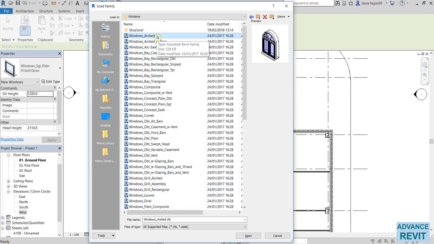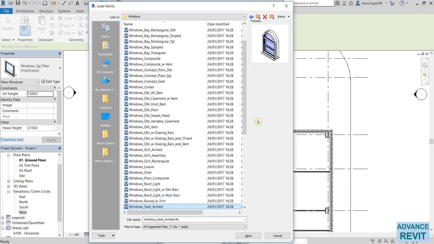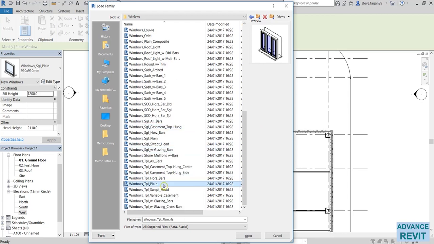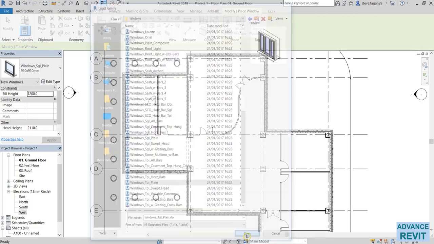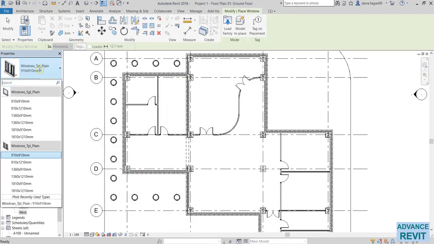Again, if you go to the top, you can just use the arrow keys to scroll down, looking at the preview box on the right hand side to display the different types of windows. The window that I'll be using is the window triple plane. I'll then press open and it's now in my type selector. There we have a few variations of the types. And we want to bring in two different types into the project. We have an 1810 by 1210 and a 910 by 1210. 1810 is represented by number 1 and the 910 is represented by number 2.